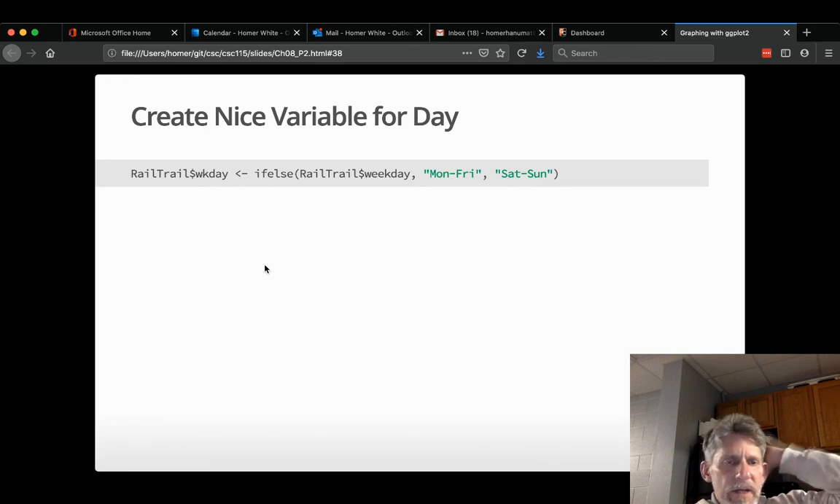I'd like to get some nicer looking labels on the graph I plan to produce, so I'm going to do a little more wrangling. I'm going to create a new variable called weekday in Rail trails. And the way it works is if rail trail weekday is true, then I'm going to put Monday, Friday. But otherwise, I'm going to put Saturday, Sunday.